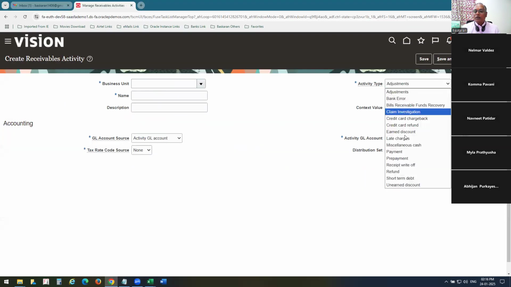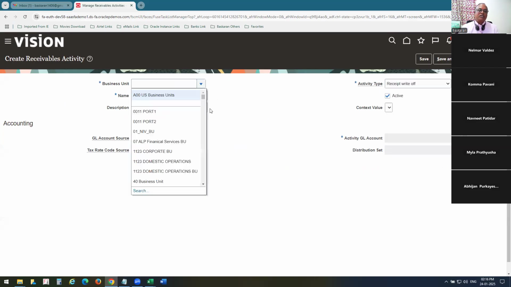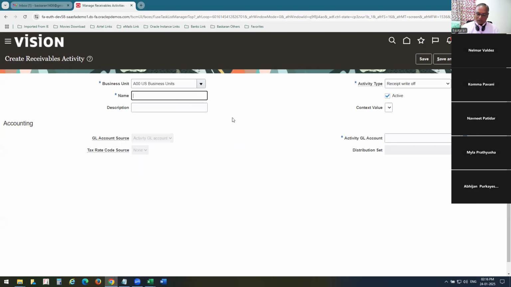Next one, I'm going to select receipt write-off. The excess amount which is not claimed by the customer, we are going to convert as income. So receipt write-off, 4150 for my class. Create another.